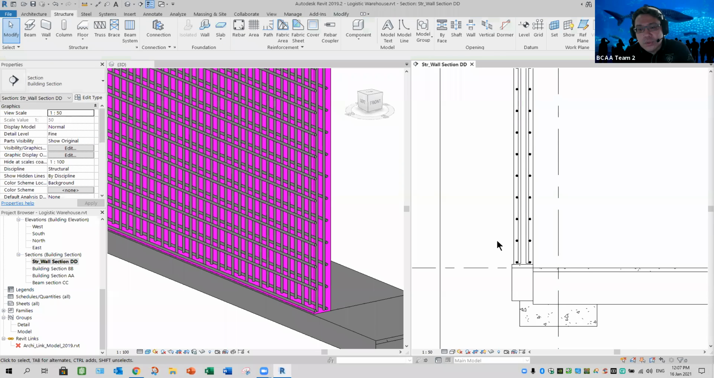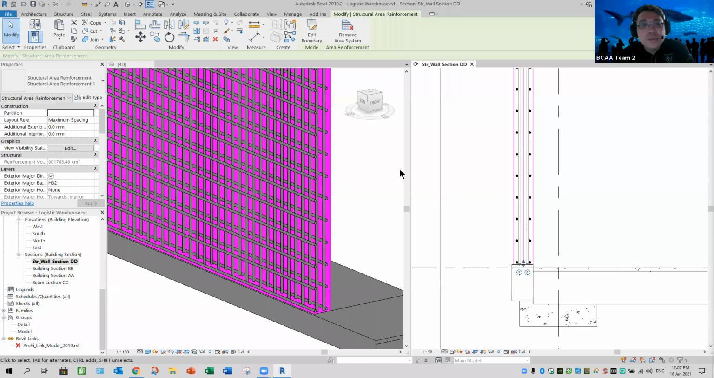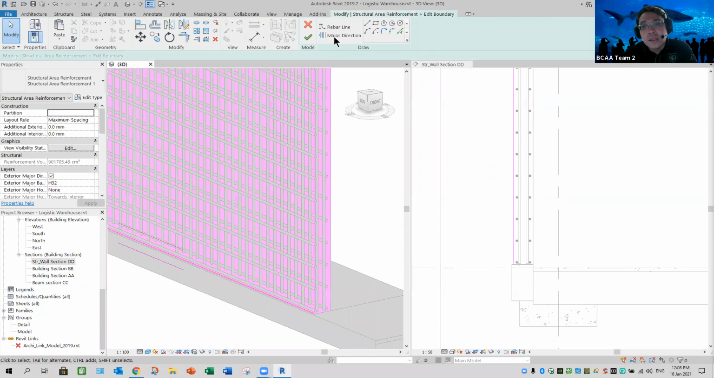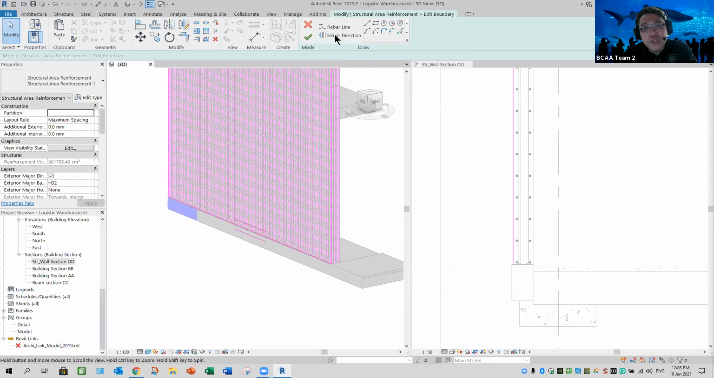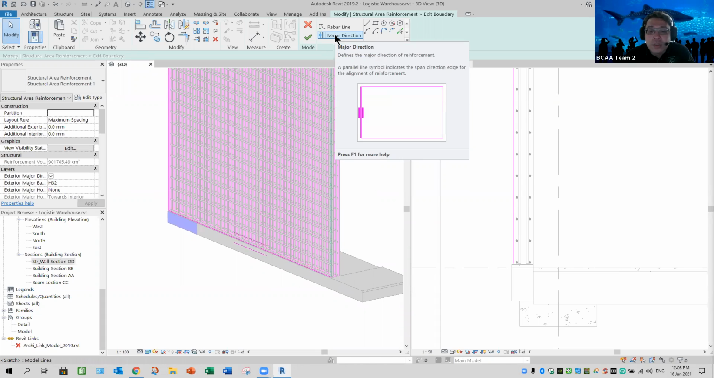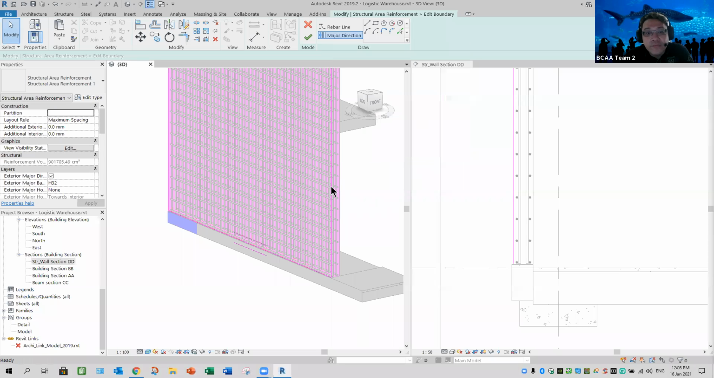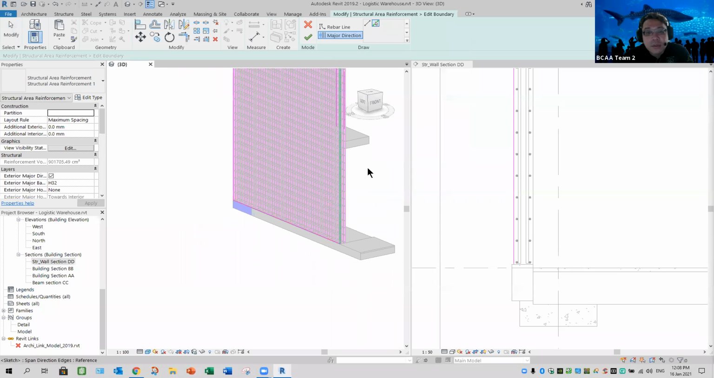No, not this. I want to show you the major direction adjustment. The 3D edit boundary, you see here? When you zoom out in the 3D, the major direction is currently horizontal. I select the vertical one. Now it's on the vertical.